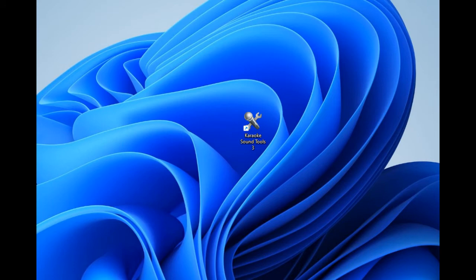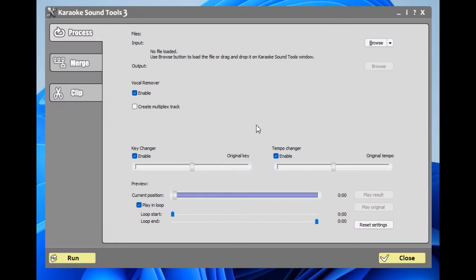In this video I will show you how well the vocal remover works in Karaoke Sound Tools 3. So let's open Karaoke Sound Tools 3, and this is the main screen where you can run the vocal remover. For those who do not know what a vocal remover is, it's a tool to remove vocal from any recording. You may take any MP3 file, drop it in Karaoke Sound Tools 3, and it will remove the vocal part and save the instrumental part only. So let's test it. Let's see how well it works.